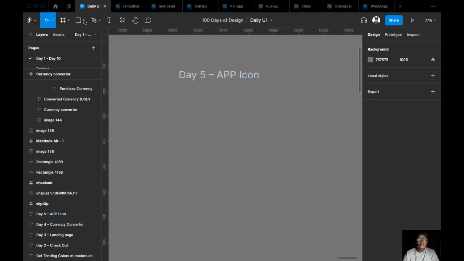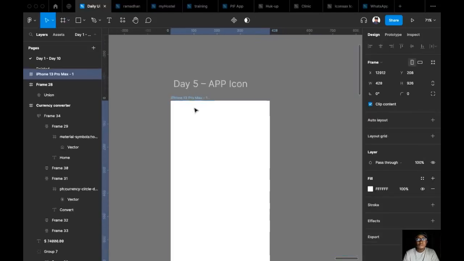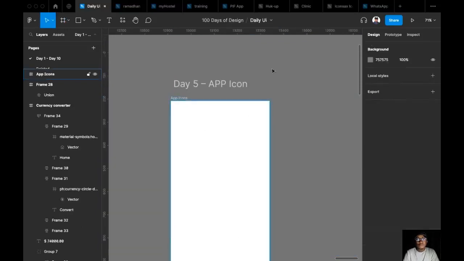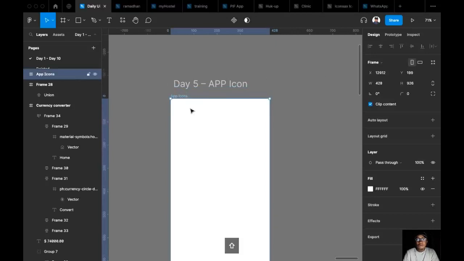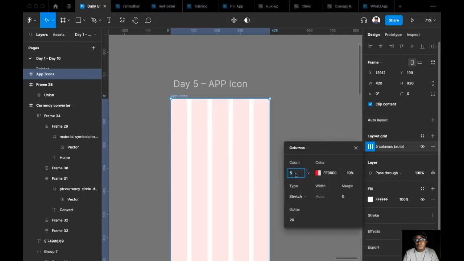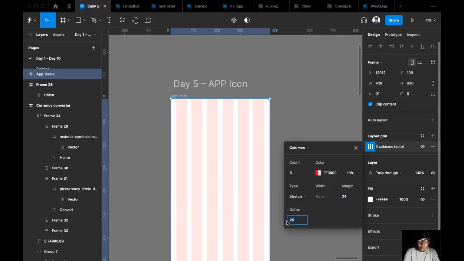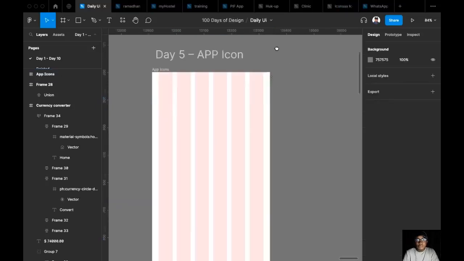Before I proceed, I'll need a mobile app screen. So let me use iPhone 13 Pro Max. Let me call this app icons. And what I always like to do is to give my screen layout. So I'm going to create a column layout with a count of 6 and 24 margin and 16 pixels gutter, like this.